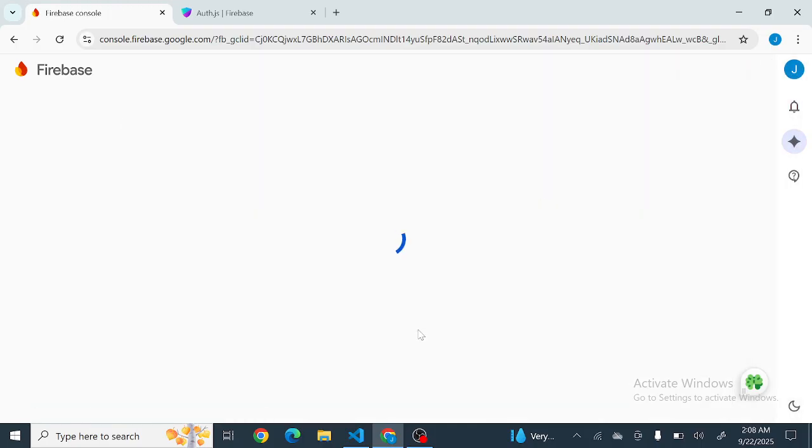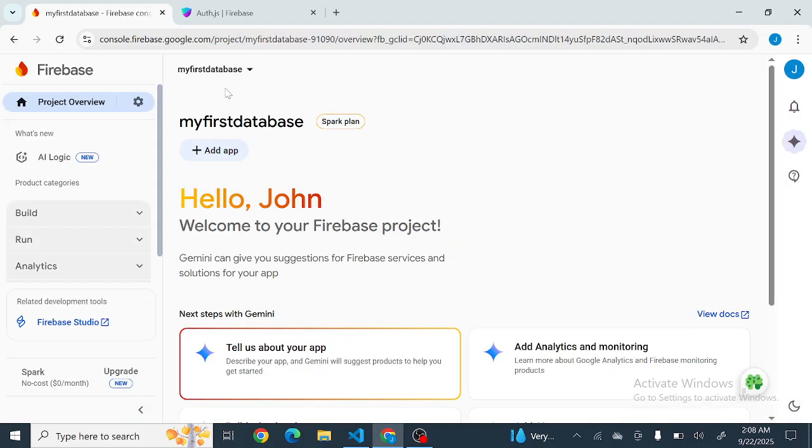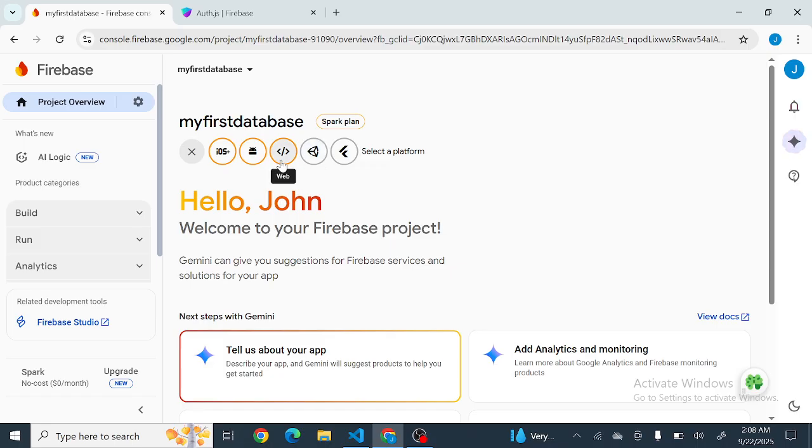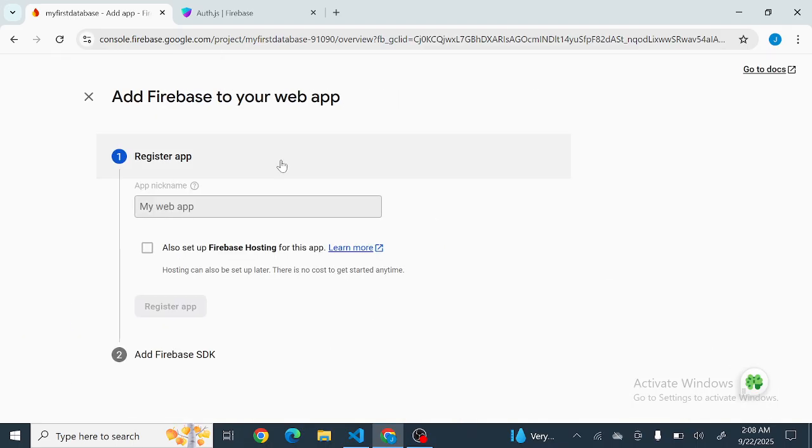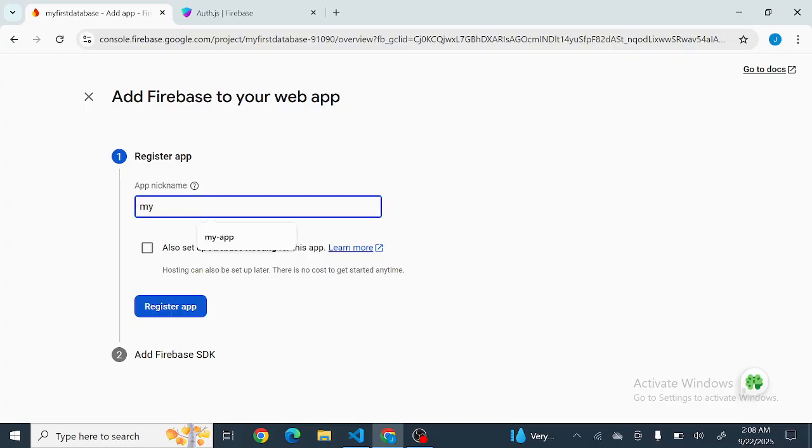Let's proceed. Once you click on it, it should show you my first database here. Before we can begin to add data or manage data from our database, we need to add an application. So we're going to select web, because we're trying to build a web-based application. I'm going to give it a name. I'll give it my first database, just the same name I gave the other one. I'm not going to be using Firebase hosting, so this box is going to be left unchecked. Then I'm going to register it.